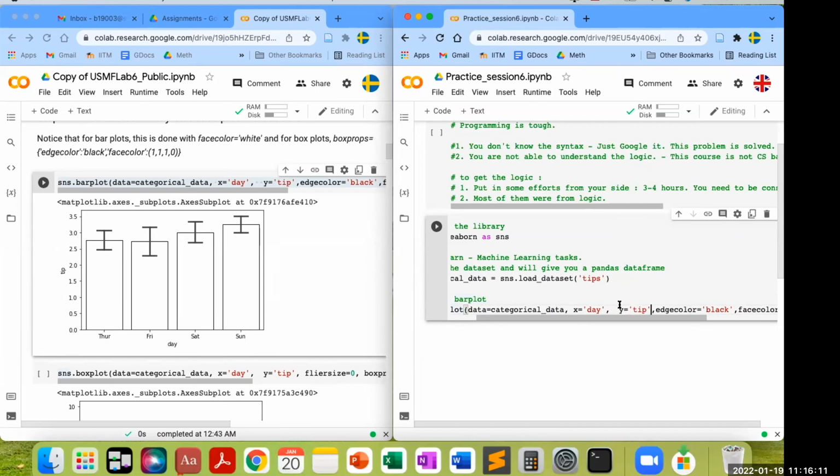Y is for the vertical axis, as you can see, tip. X is for the horizontal axis, day. Edge color. What's an edge? This is an edge. This thing is called an edge.